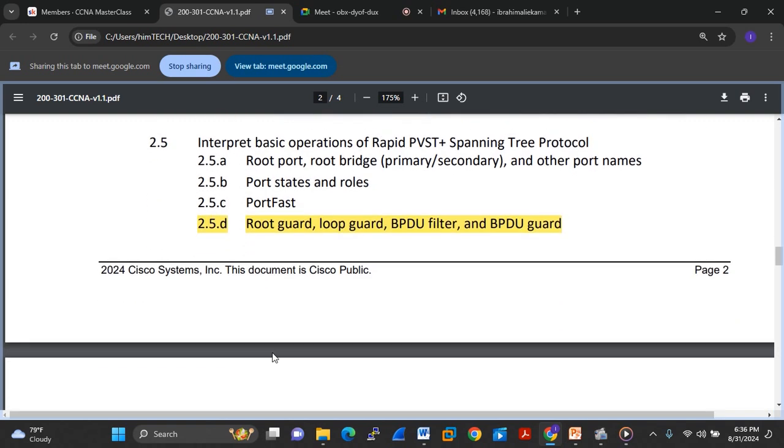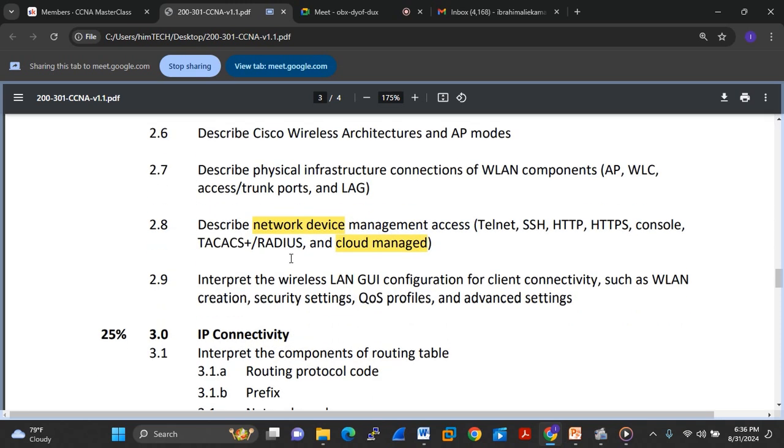Now if we move to 2.8, the update they have just done here, they said describe network device. In 1.0, it was different. I will show you the comparison, just a slide. We have also added a new feature in this 2.8, which is cloud management, because they are expecting us to know how to manage the cloud. In the 1.0, cloud management was not there, but they have added cloud management in this latest 1.1 version.